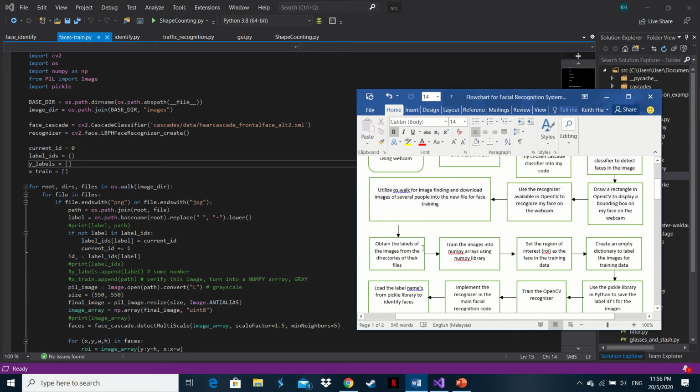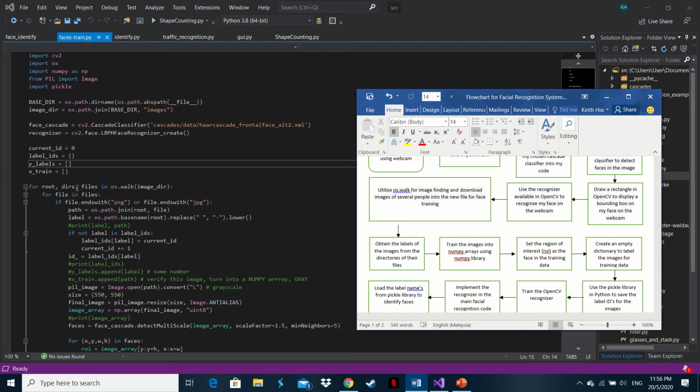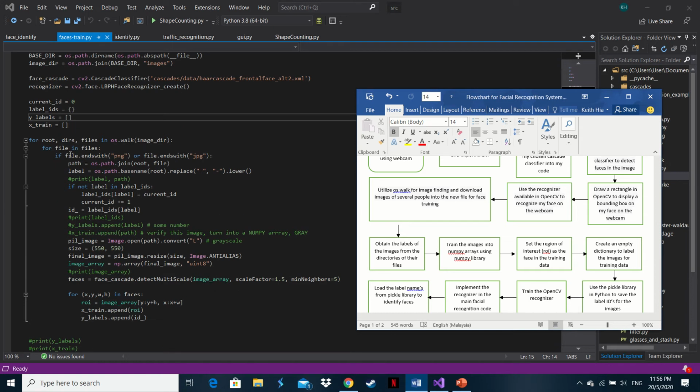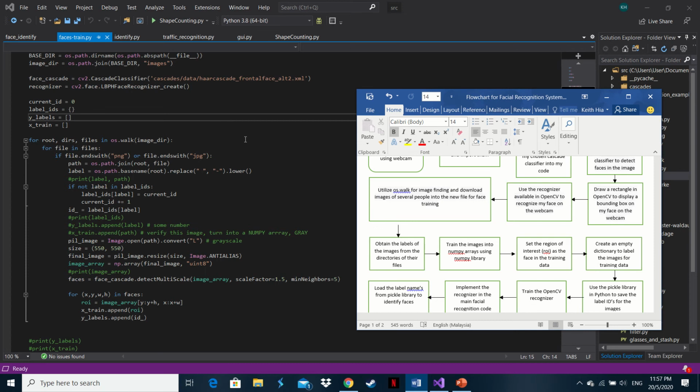After that, I obtained the labels of the images from the directories of the files, which I have done over here, for the root, directories and files in os.walk. Then, in order to safeguard and make sure that all the labels of the images have been taken into my program, I use this: if the file ends with PNG or JPEG, I will take it into the path, and then I will take the label as well.